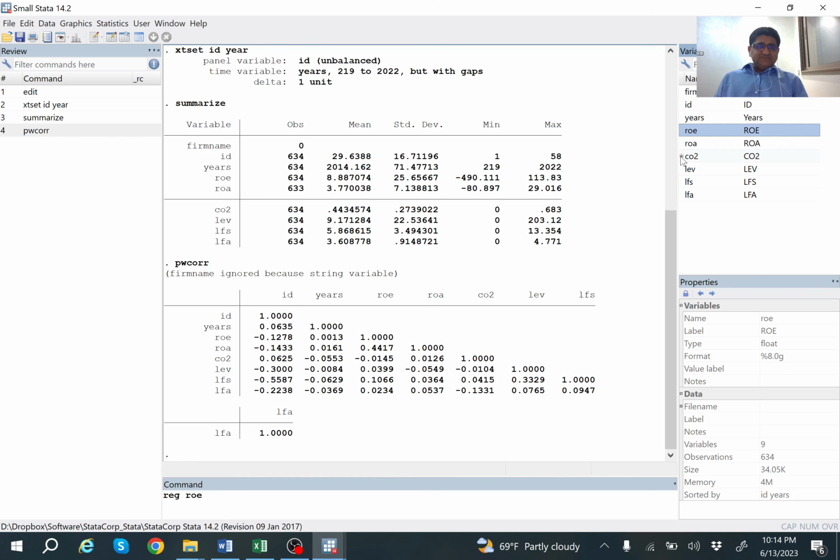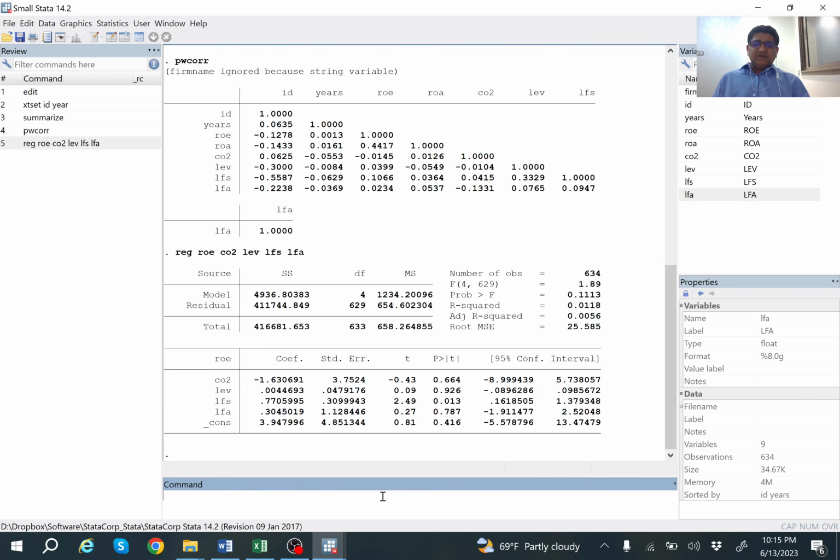Then I need to select the independent variable, which is CO2 emission. I just clicked on the arrow sign. Then we have leverage, meaning control variables, firm size, firm age. All these variables are moved into the command bar. So I repeat, the first variable you move here will be considered as the dependent variable, so you should be very careful. After placing them in the command bar, we just click enter.